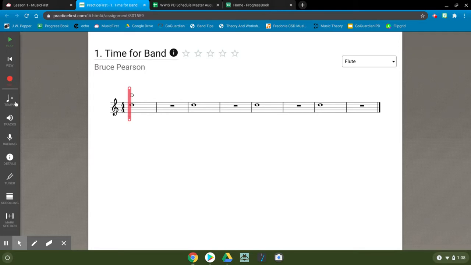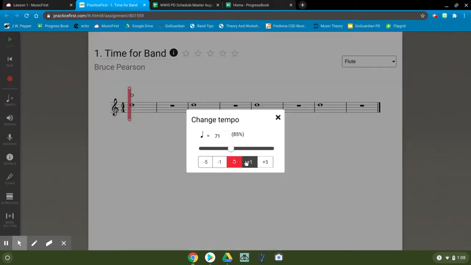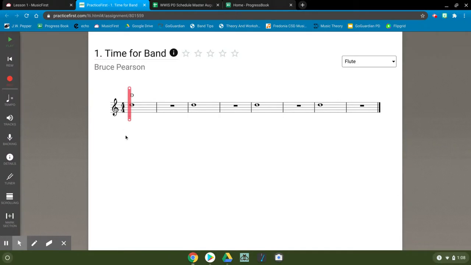Tempo. Most of our assignments will be set to 84 beats per minute. That's a nice relaxed tempo. If you feel like that's too fast, you can move this slider and it will slow down the song. I wouldn't really mess with speeding it up too much. If you're looking for a challenge and you've got it down, you could increase it little by little, but I wouldn't mess with that one too much.